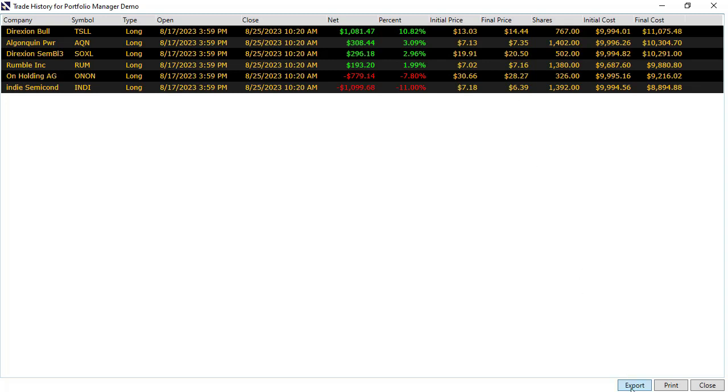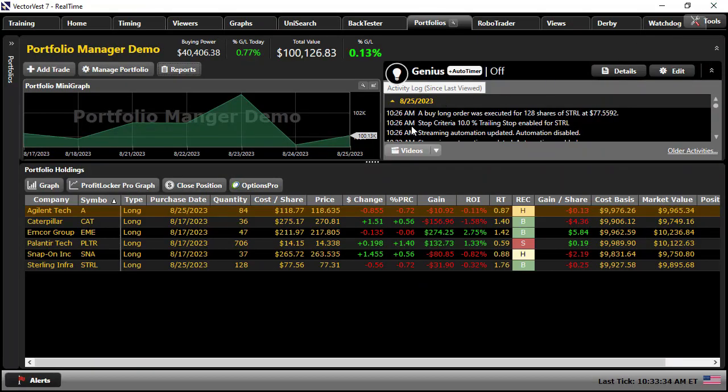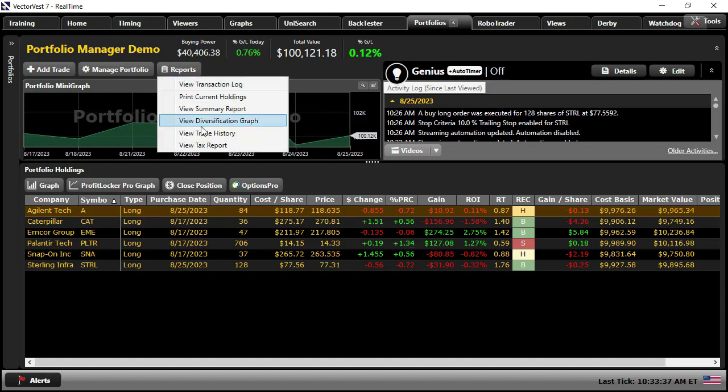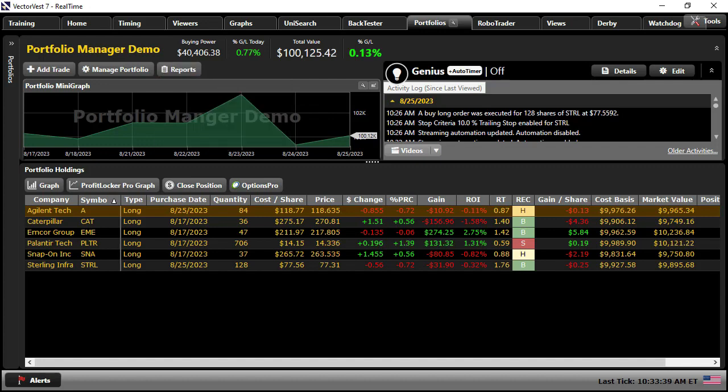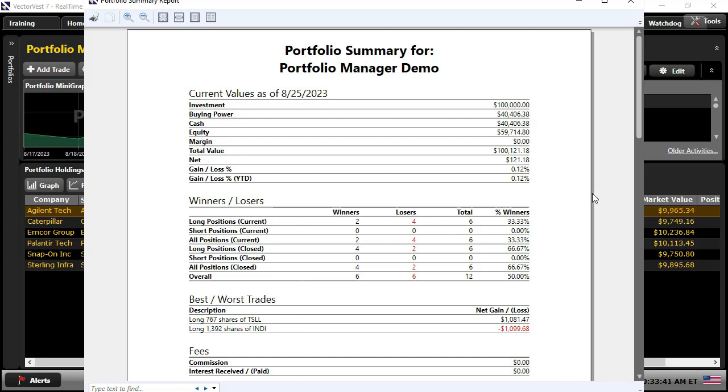Now I can export this data on a CSV file basis so that I can do some spreadsheet work if I like. But before you go to that length, let's go back to our reports button and look at our summary report. Because there's some really good information here that helps us become successful investors.